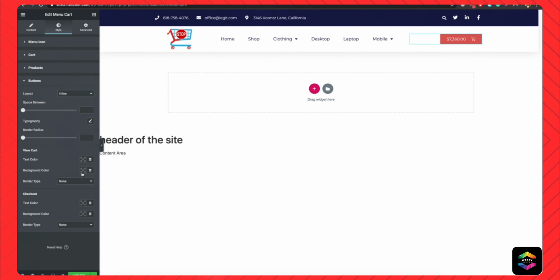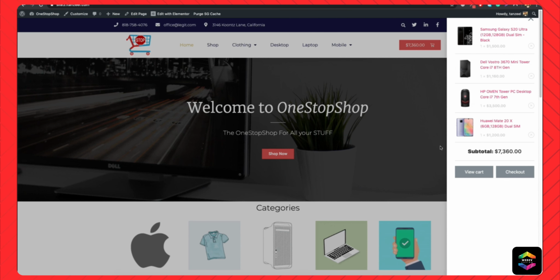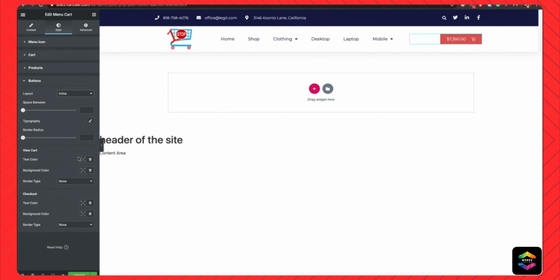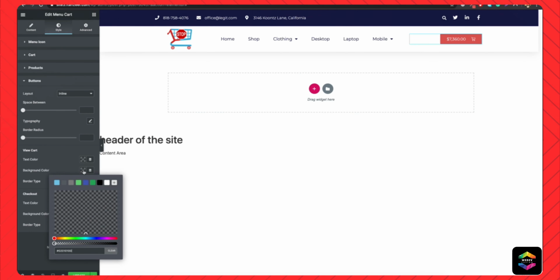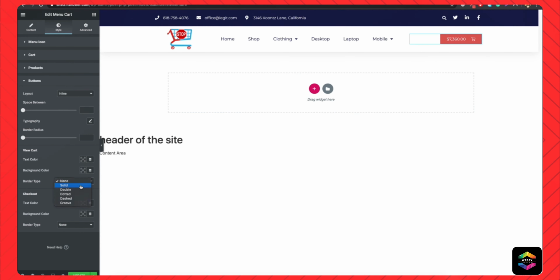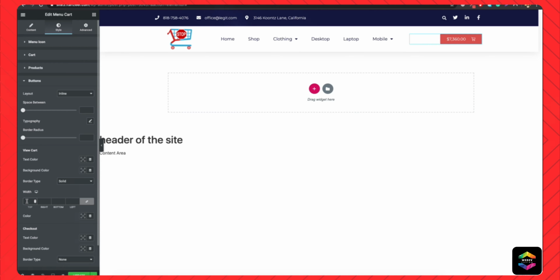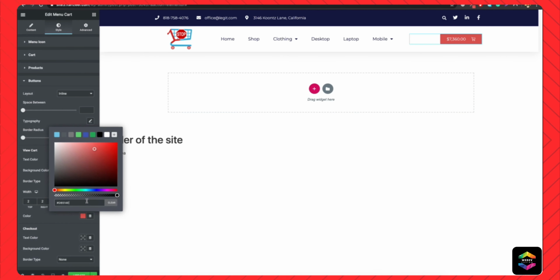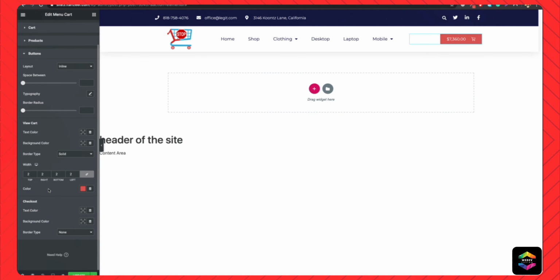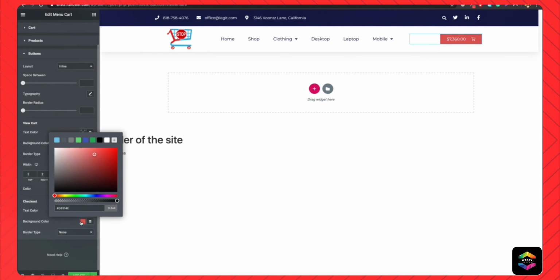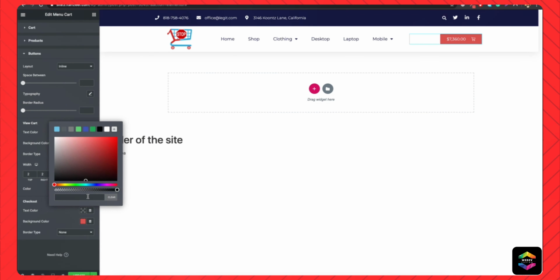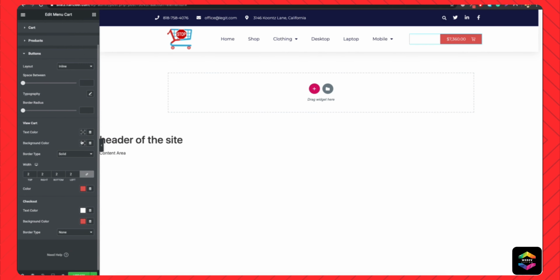So we're going to be working with the view cart. For this one, we're going to be working with the color. So the background color should be none, okay? And the border type should be solid, and its width should be 2 pixels from each side, and its color should be this. And now let's go ahead and work with the checkout here. For the checkout, we're going to be choosing the background color to be this, and this to be white. So text color to be white, and that's all.